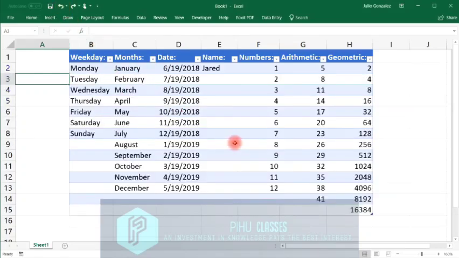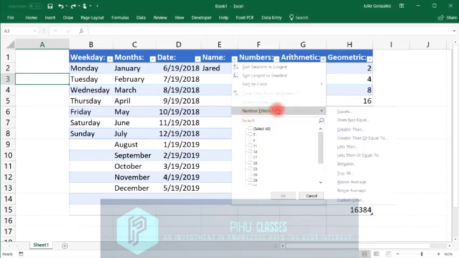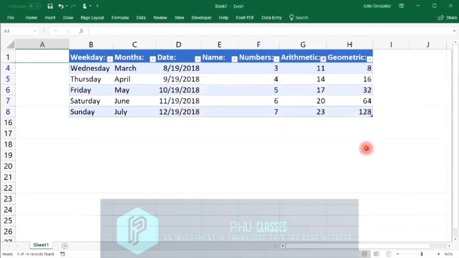Now let's undo. Now we can also filter out numbers as well. So I'm going to deselect everything, go to number filters rather, and you can select greater than, less than. I'm going to choose between. So I want to filter out everything except the numbers between, let's say, 10 and 25. So now you could see that only the data with numbers between 10 and 25 in the arithmetic column is shown.